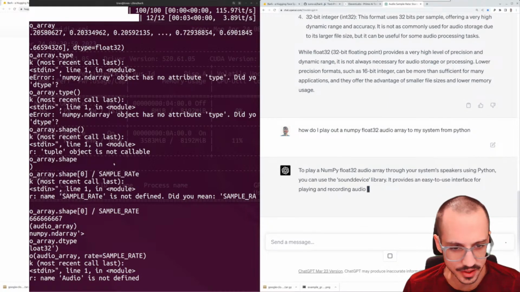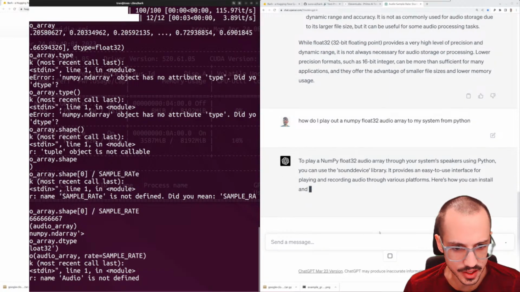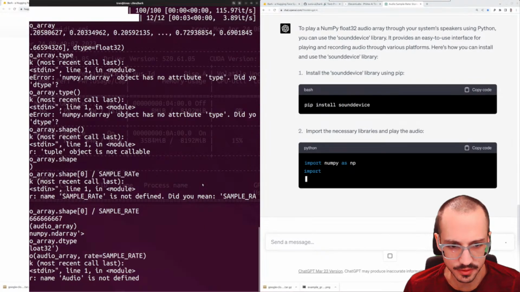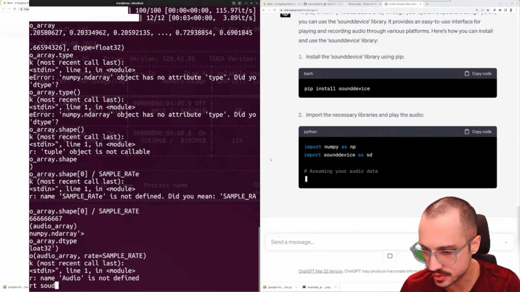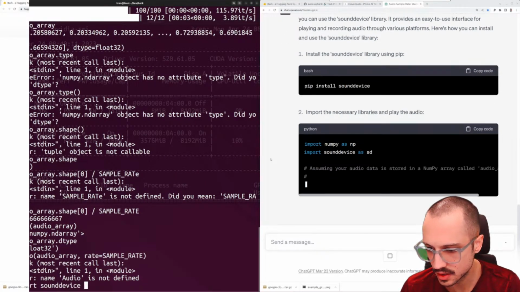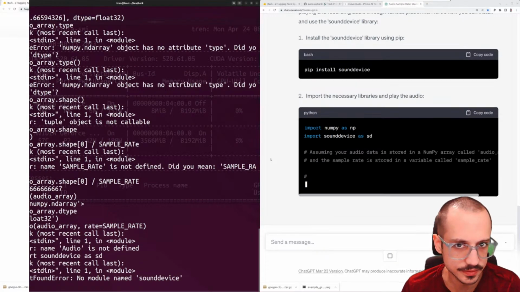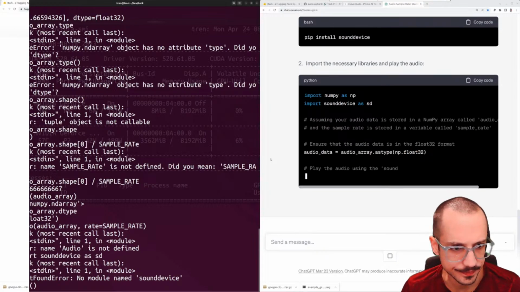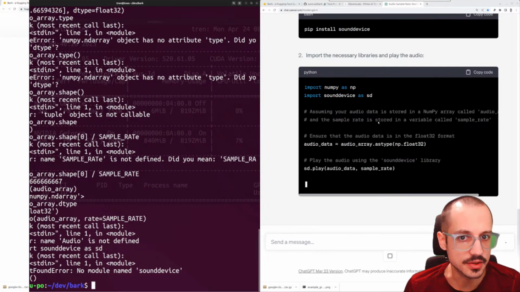Sound device library. I think this is the one we were using for the speech-to-speech project that we did. Do we even have it? Import sounddevice as sd? No. We do not have it here. Okay. That's fine. Let's close that.